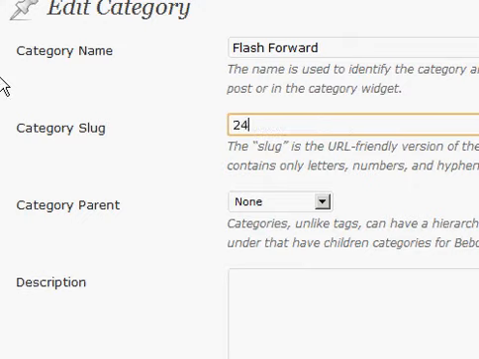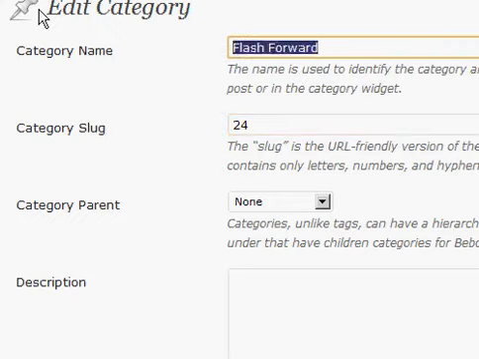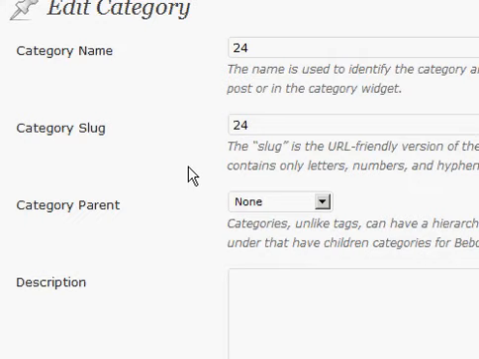And I should say, if you create a new category, then the slug will be automatically created in that format. So if you create a new category, which I'll do in just a second, then you won't have to touch that at all. Don't worry about it.